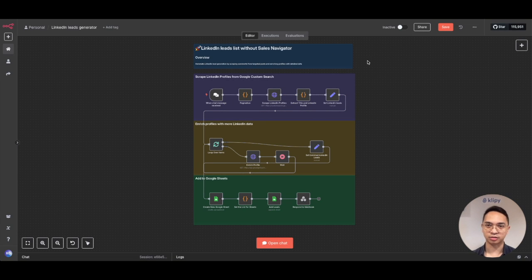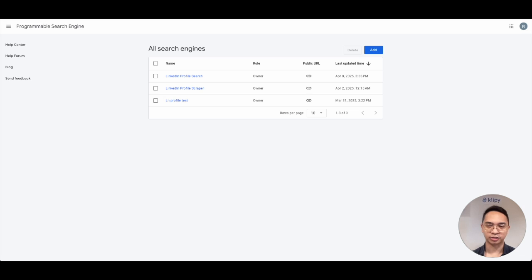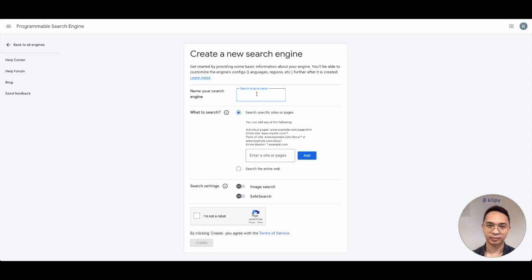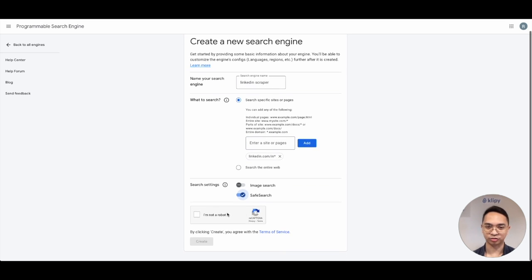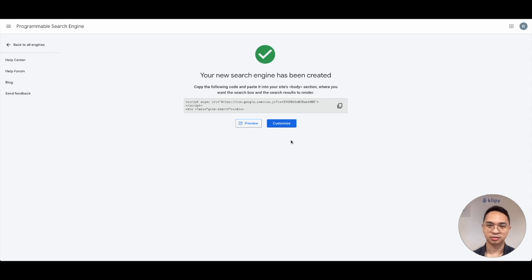Next, we're going to configure the custom Google search. Head over to the programmable search engine. The link will be in the description again. Click on add, then type in your name, LinkedIn scraper. Then in what to search, type in linkedin.com/in. Type in this URL so that we'll limit the search to just LinkedIn profiles. Click on add, and then also enable safe search to filter out inappropriate searches. Save, then click on customize.